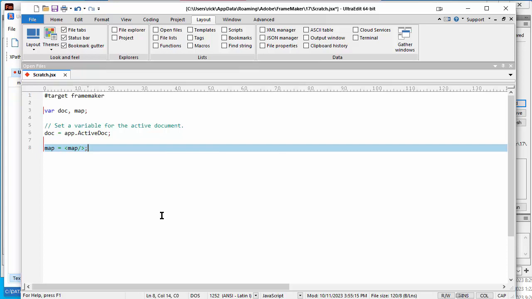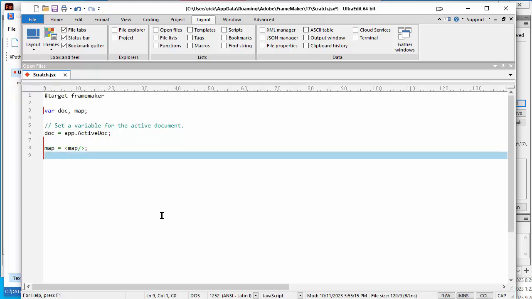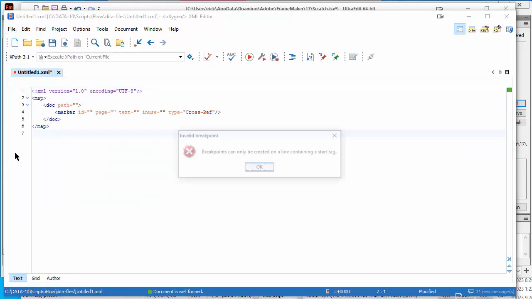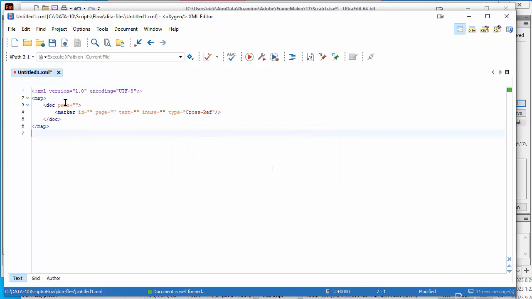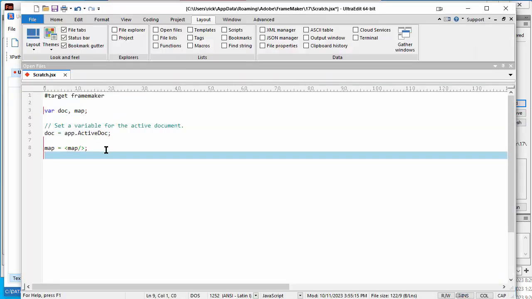We can actually start with this, and then for this document we'll add the name, we'll add the path. So we'll add that as an attribute. And I think we decided to, let's look at this. So we decided to put a doc element in and then its path as an attribute. So let's see if we can do that.